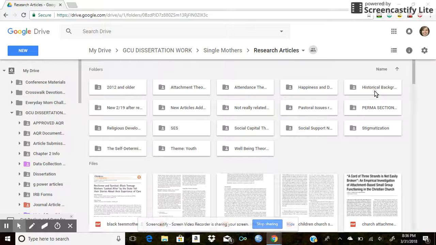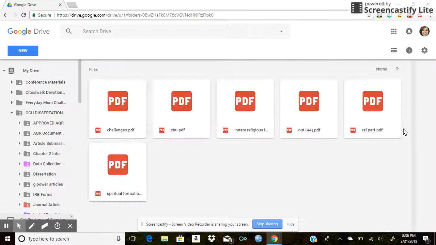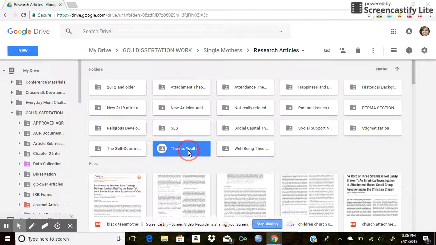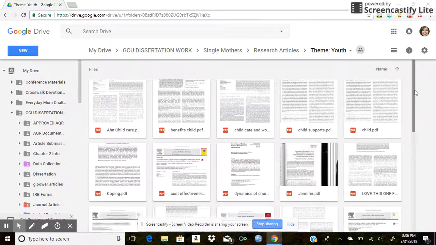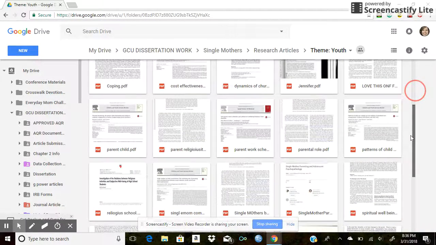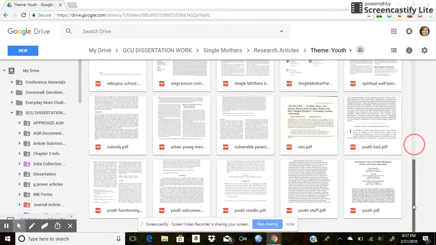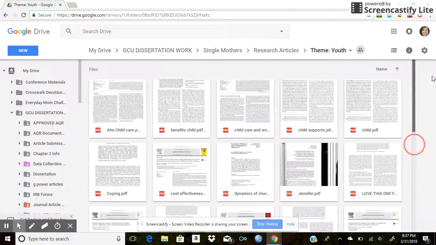Oh, let me go back to research articles. I'm sorry. So this let me know that these were articles that I could really use in my work. So if we look at religious development, not a lot there. Youth is not an area that I really focused on. However, I understood that if I'm going to be working with single moms, I could build one of my themes in my literature review around youth development and parental transmission of religious activity. So I did build this folder and use it in my chapter 2.